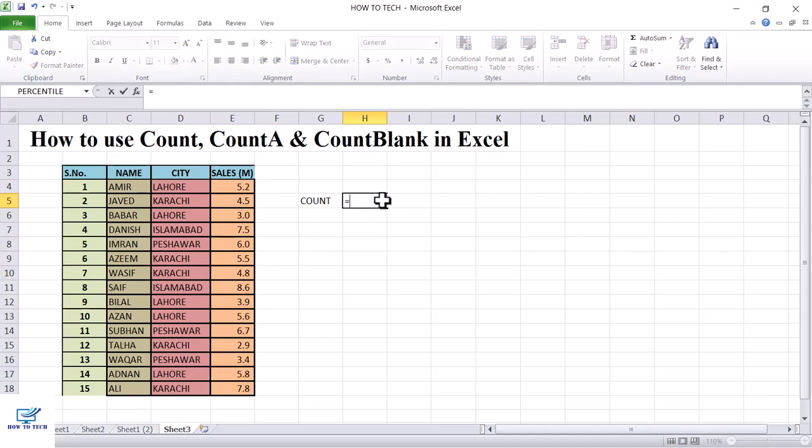But if you apply the same formula, COUNT, press tab and select these text values and enter, you can see the counted value is shown as 0. This is because the COUNT formula only counts numerical values.